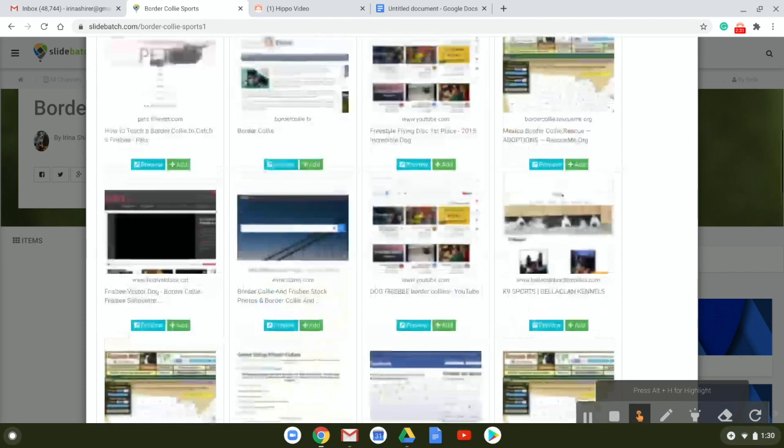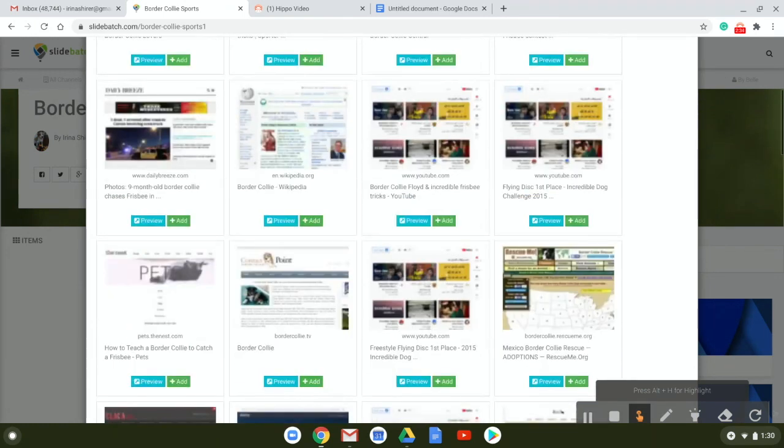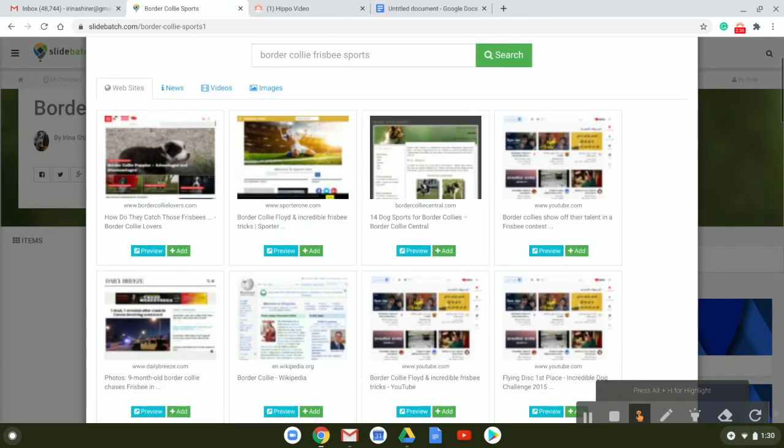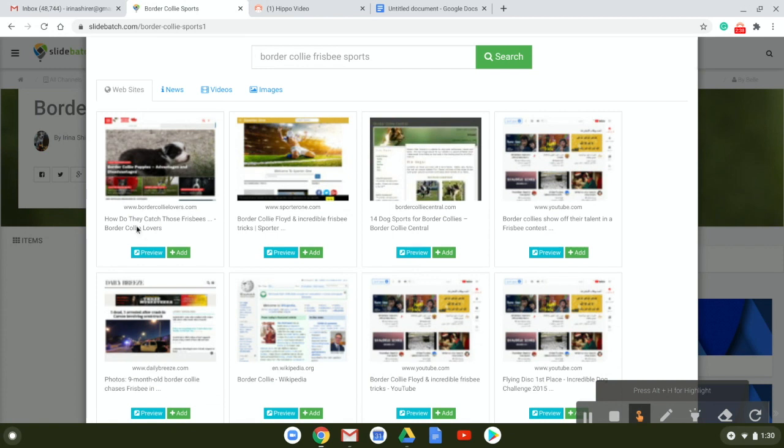In order to vet the site, we have a really cool preview tool. So let's go ahead and take a look at the preview and look at this website. It'll take you out of Slidebatch into this website. So here we go.